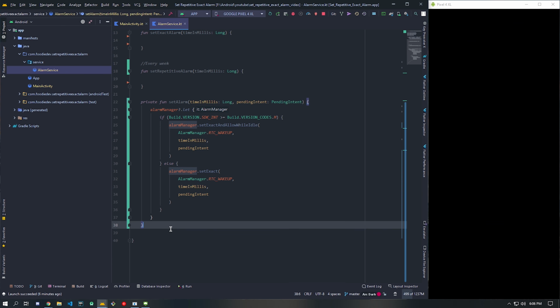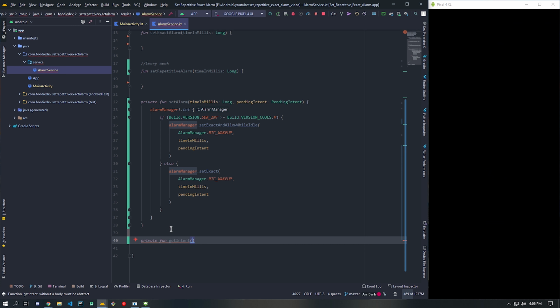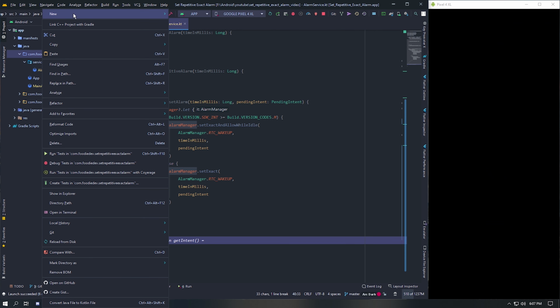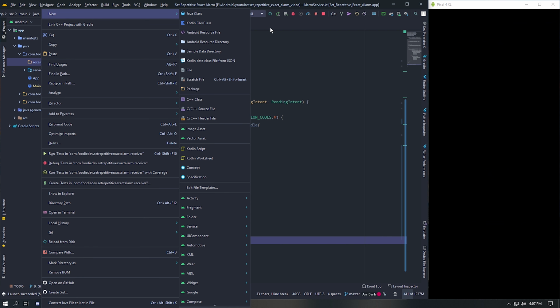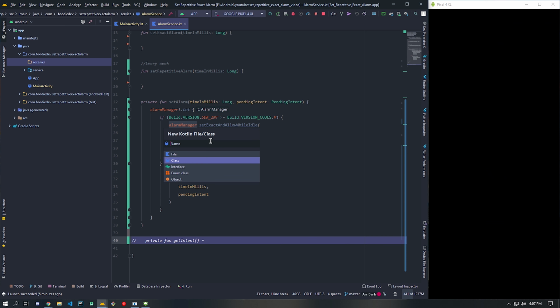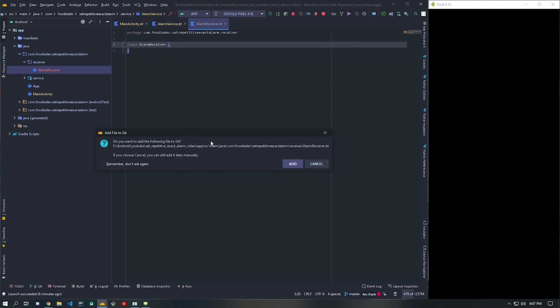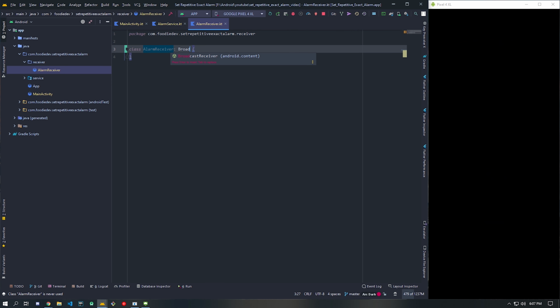In order to get a pending intent, we should also get an intent. So here's the question. When the alarm is triggered at the given time, usually with the alarm manager we have to give a broadcast receiver, so that it approaches the broadcast receiver and lets us know that the alarm was triggered. So before doing this intent, we have to create a broadcast receiver. So let's create a receiver package, and call it AlarmReceiver, with broadcast receiver.